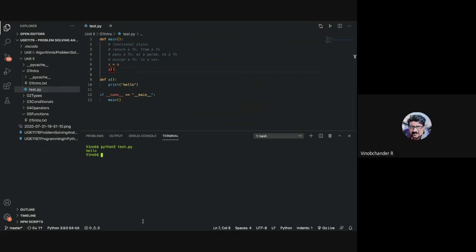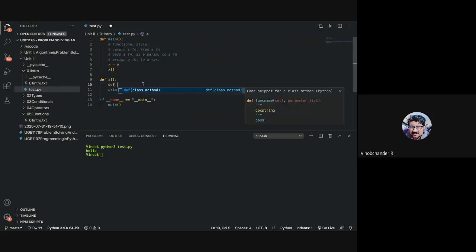All right. So you can assign a function to a variable, right? You can also return a function from a function. That is also possible. Let us try to do that. Say, for example, in the same program, inside A, let me define another function. So you can define a function within a function also, right?